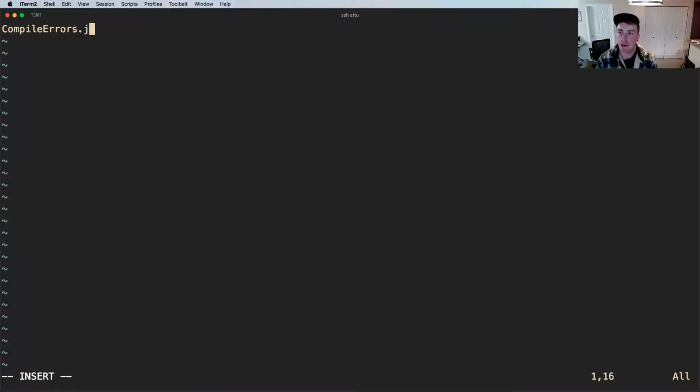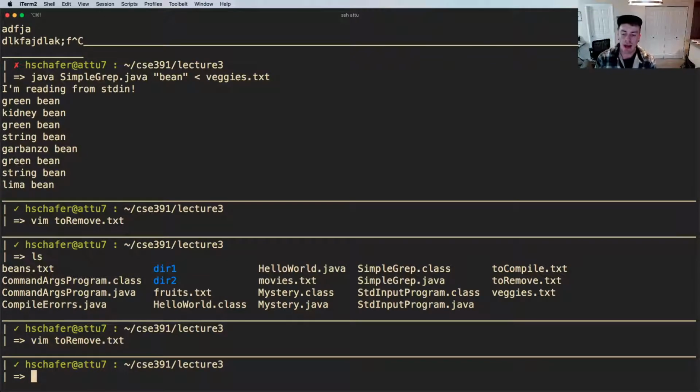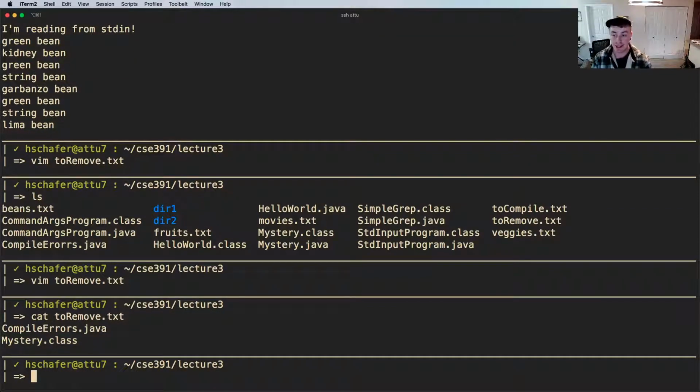Compile errors.java and mystery.class. So I can't just say rm toRemove.txt, because that's going to actually remove the file that I'm interested in reading from. And just to show us that this file has contents and that it exists, we have this here: compile errors.java and mystery.class.